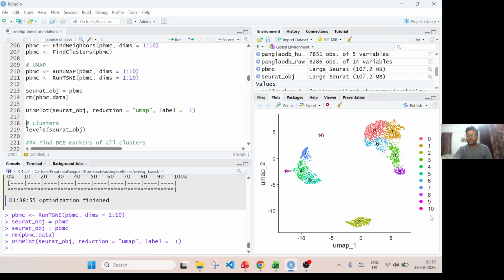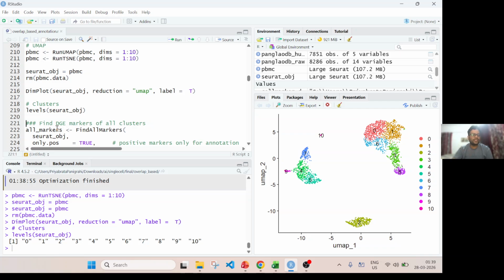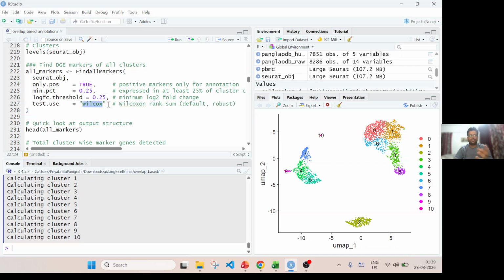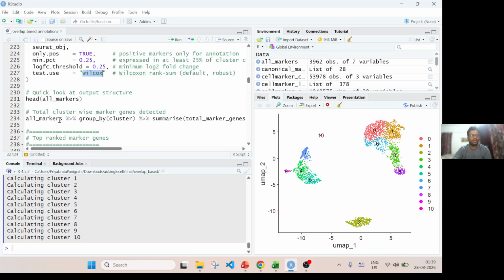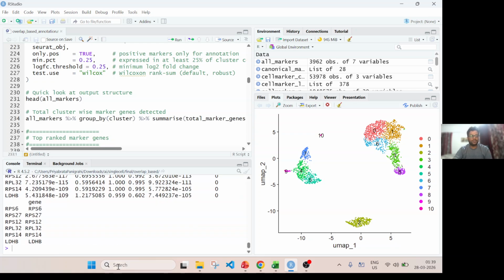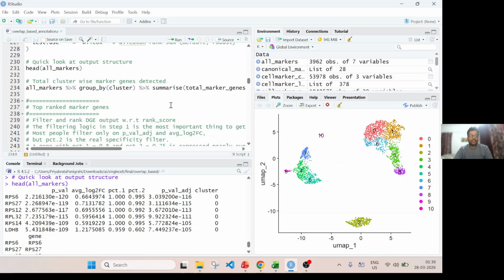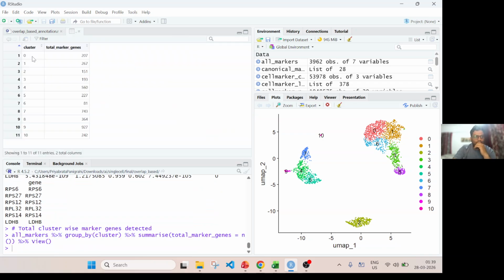Here we only have the cluster names 0 to 10, but we don't know what they are. So our next task is to do find all markers. Here we are using Wilcoxon. We take each cluster and calculate the differential expression, and these are the markers you will see for every cluster. These are called cluster markers, and the others were the marker databases. Now, cluster-wise, for cluster 0 there are a total of 207 gene markers. These are not the top ones, these are all the markers.